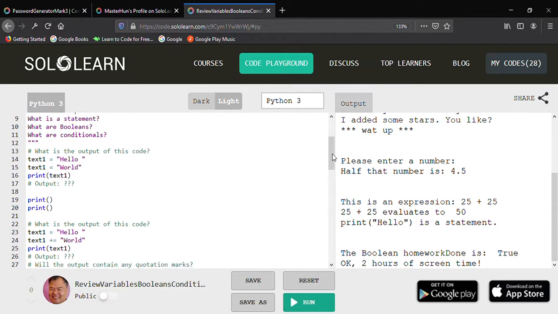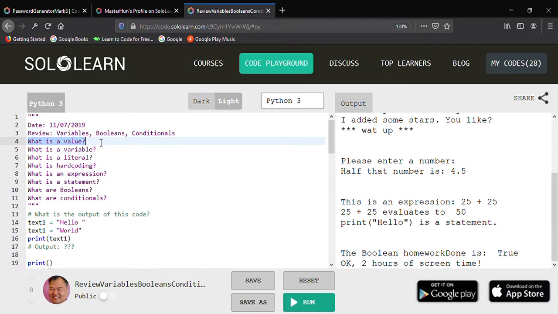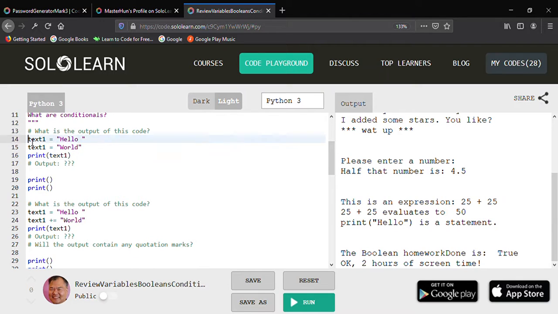Okay, what is a value? What is a literal? They're kind of the same thing. If we look at lines 14 and 15, we see we're creating a variable called text1, and we have this string literal. It's a string, words between double quotes. It's the word hello plus a space. Can you see that? Hello and a space.